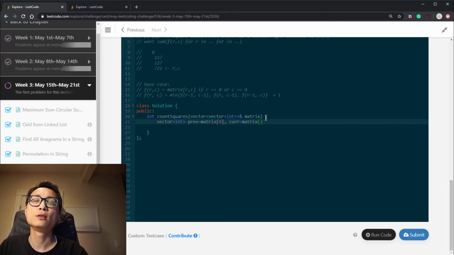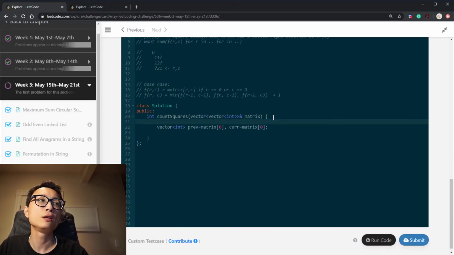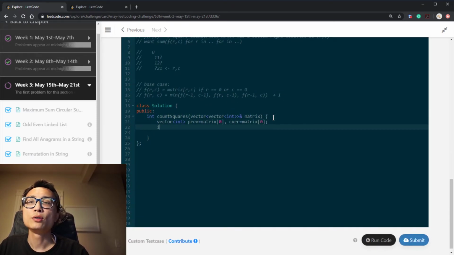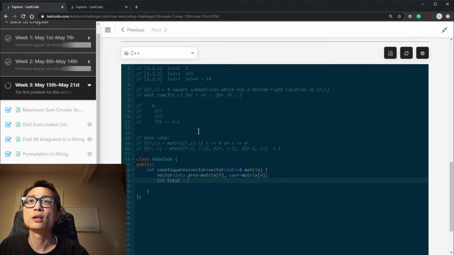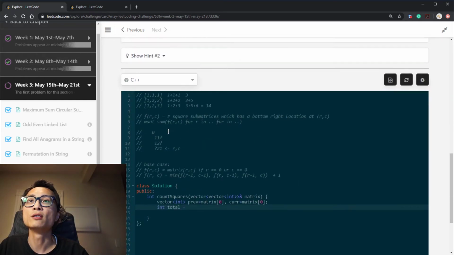The current one, since we are going to populate it, I'm just going to make a copy of this. I think we need to initialize an accumulator total, which initially is not 0. We can actually directly use the first row because that's our base case.